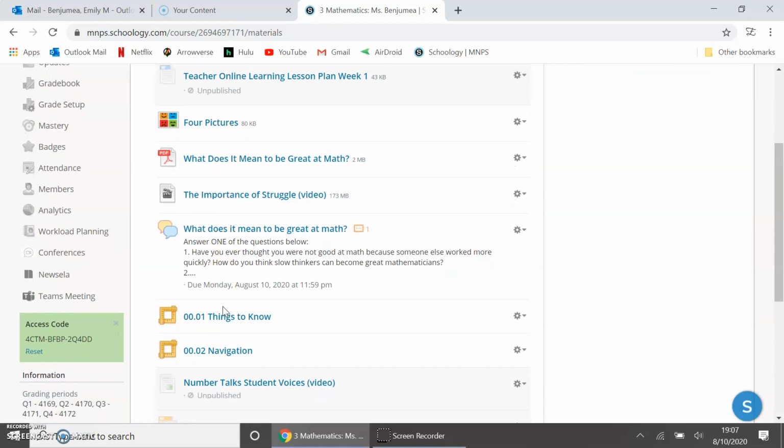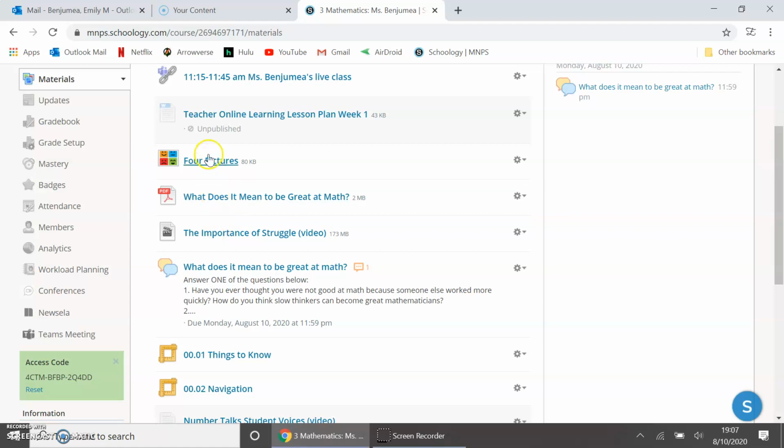documents and assignments. Today we looked at these 4 pictures. We talked about what it means to be great at math. We watched a video about the importance of struggle. This is their discussion question about this poster. And then they have 2 assignments through Schoology to complete in math as well.